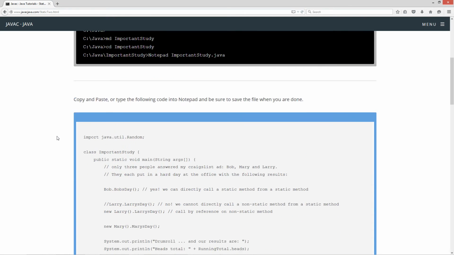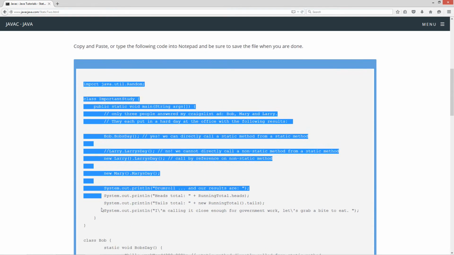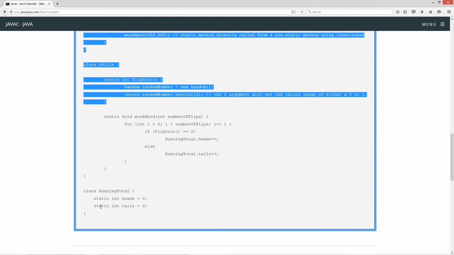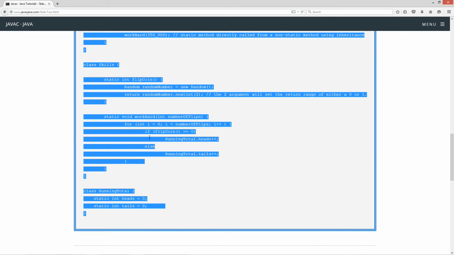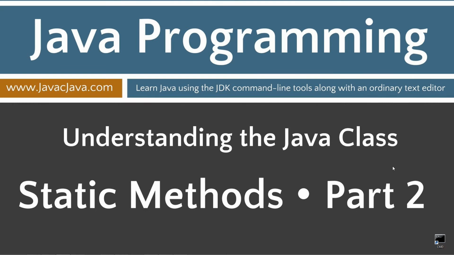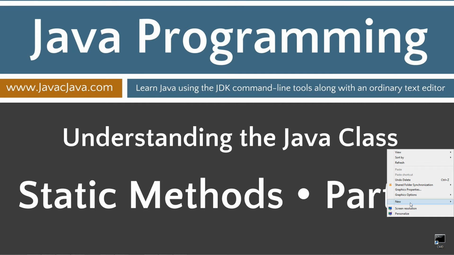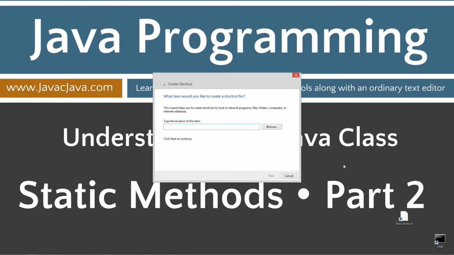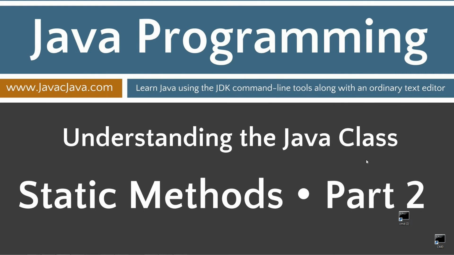Okay, let's come down here and highlight some code. Control C to copy or right click and select copy. I'll move the browser off screen here. And I've got a shortcut to the command prompt on my desktop, but if you don't, you can create one really quick by right clicking, selecting new and shortcut. CMD, next and finish.